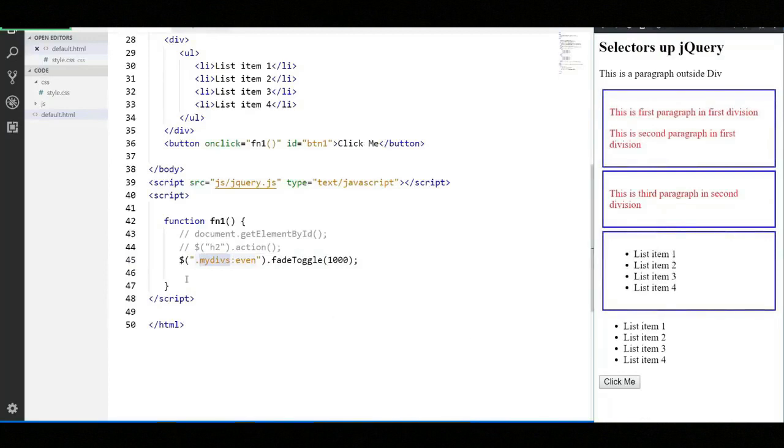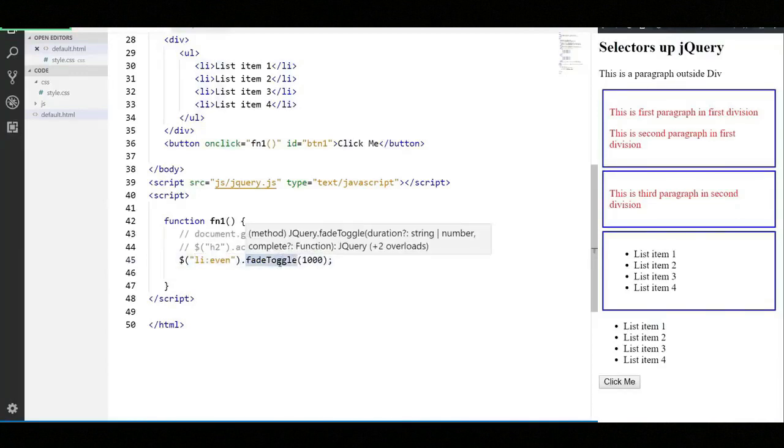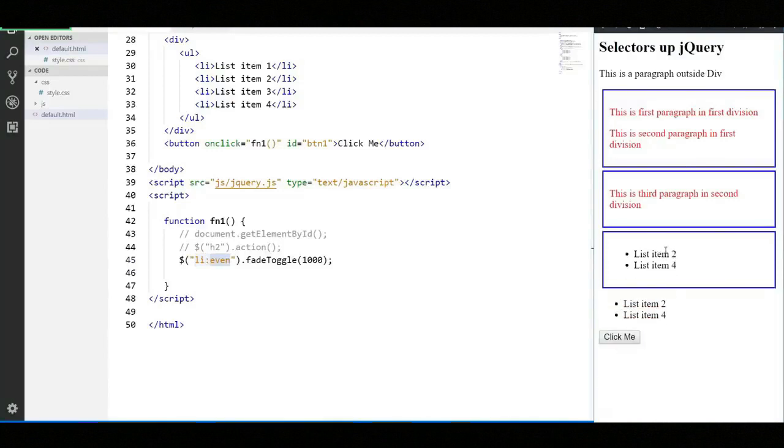Let's try this with list items. I'm going to say li, all the list items which are even should be fade toggled, that is hidden or shown according to what they currently are. Here you can see this is at 0th position, this is at first, second and third. So the 0th position and second position list items should be hidden. Since we are targeting li, all the list items on the document whose ordering is even should be hidden. So this should apply to this list item and this list item also. If I click on the button, you can see 2 list items at even positions got hidden.